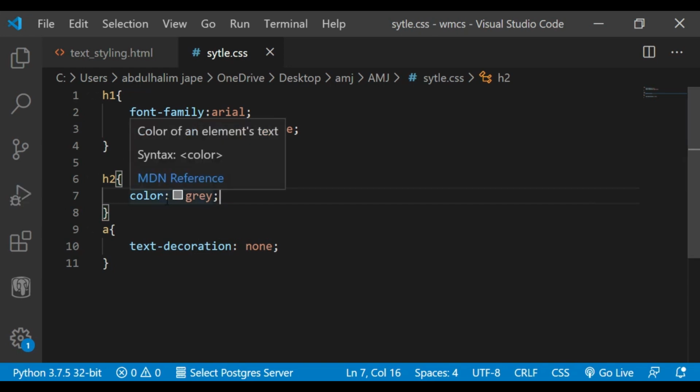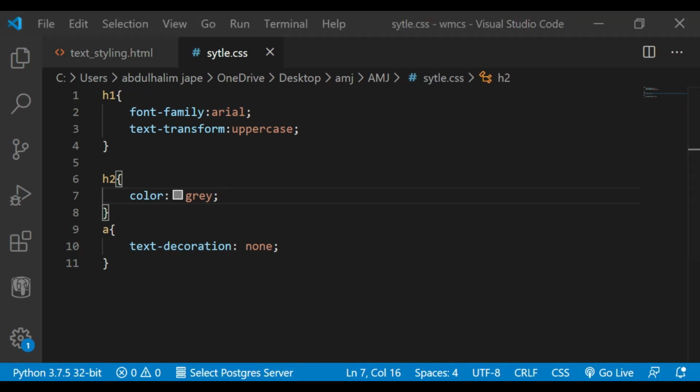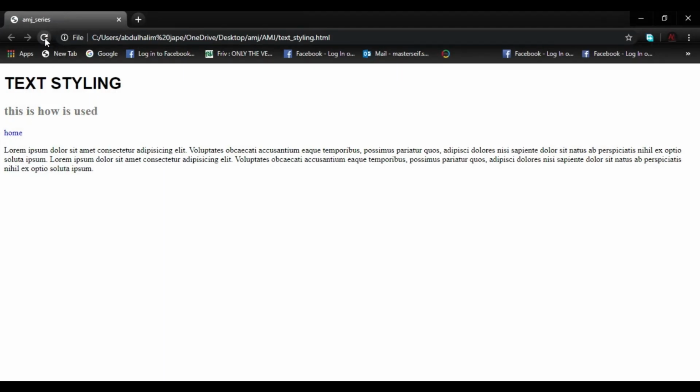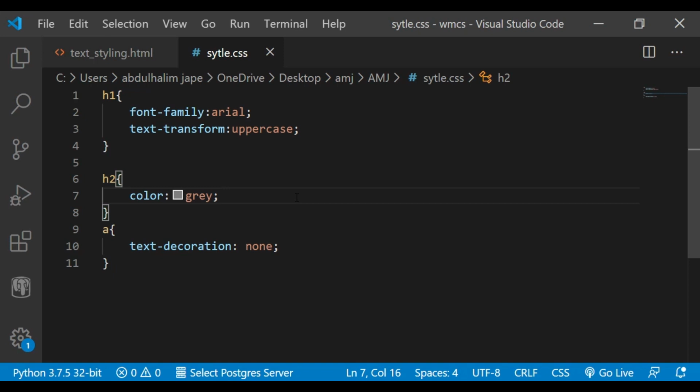Okay, we have added the color property that is gray, and let's go and refresh and let's see how it looks like. And as you can see that it reflected and the color is gray. This is how it's used. It's gray. So that's right. So that is number 3, text styling.